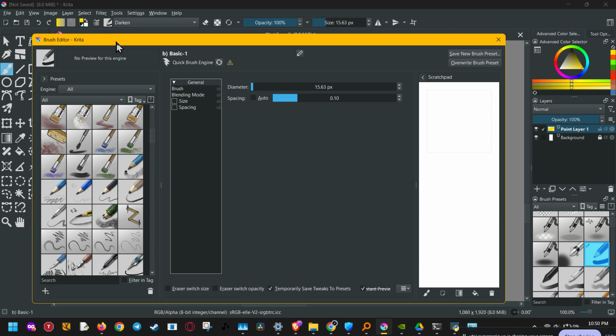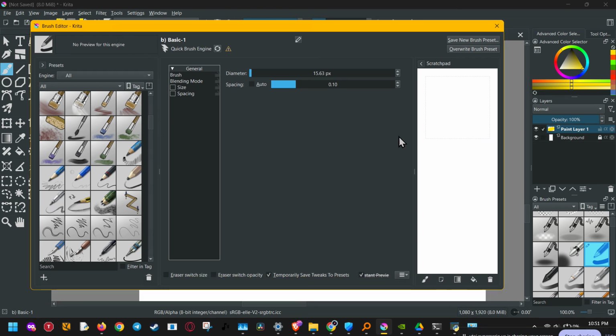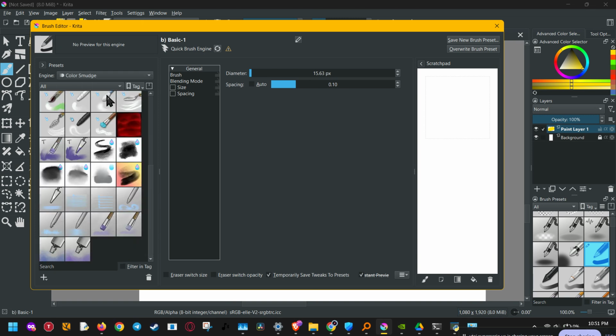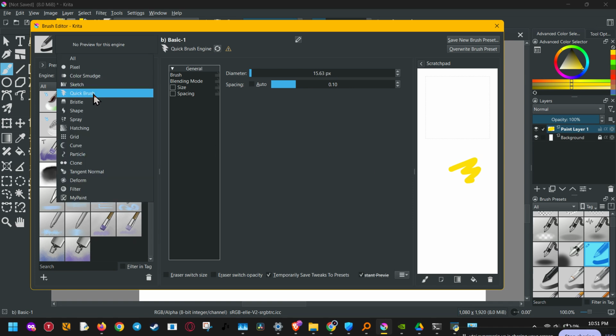Now that the brush settings editor is open, look at the top left area of the pop-up window. This is where you'll see the engine drop-down menu. The engine is basically the core of the brush, and it controls the way the brush stroke behaves. Click the drop-down to see all the available brush engines Krita offers. Depending on your version and installed resources, you may see options like Pixel, Color Smudge, Bristle, Deform, Hatching, and more. Each one creates a different effect, so this is where the real customization begins.